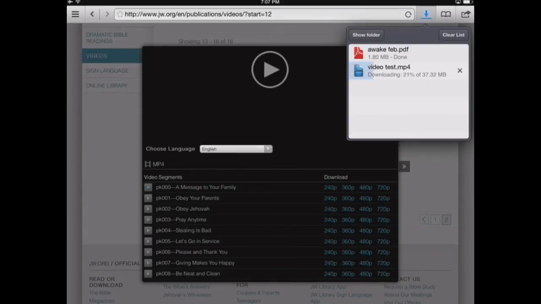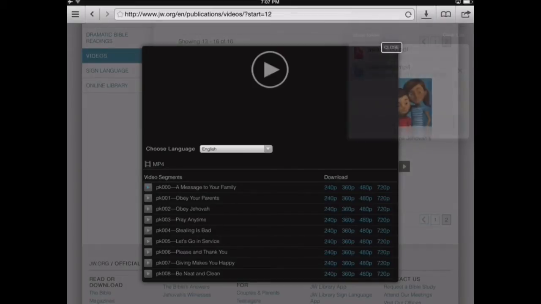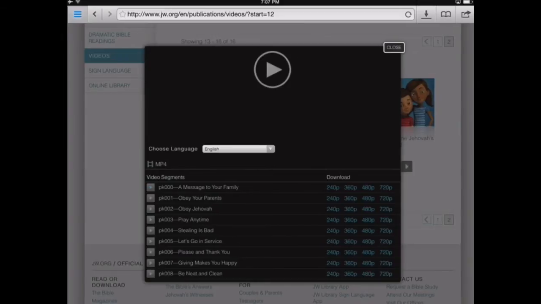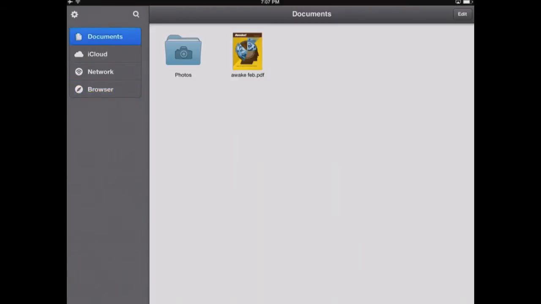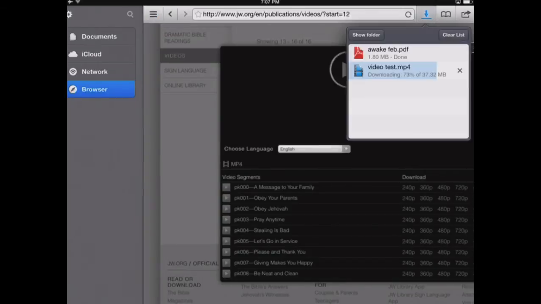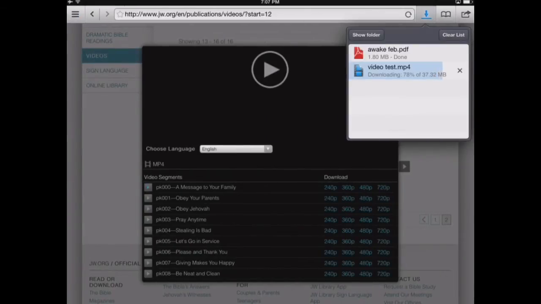So we'll give that a minute and we'll go back to our main Documents view here, which is up in the upper left hand corner. That's how we get back to our hidden menu there. Go into Documents, so you can see there's not anything there right now, but it will be there once it's downloaded. So we'll give it a couple more seconds. Again, the higher the quality, the longer it's going to take to download, and the more memory it's going to take on your iPad.